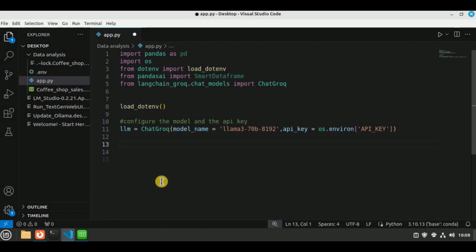Once the model and the API key is configured successfully, now the next thing that we need is a dataset that should be loaded inside a data frame, so that we can test our model for data analysis. So if you see on the left hand side inside my data analysis folder, I have a dataset called coffee shop sales, and I'm going to use it to perform data analysis.